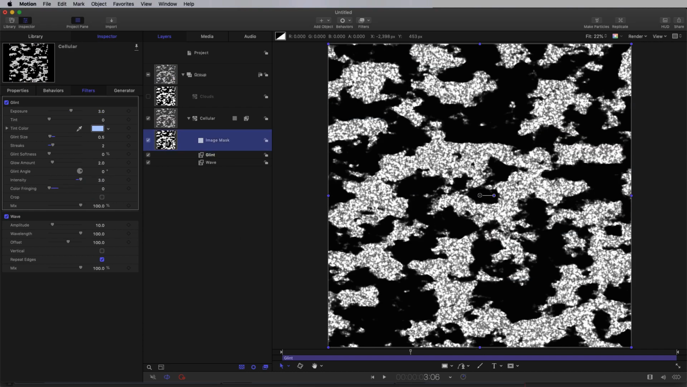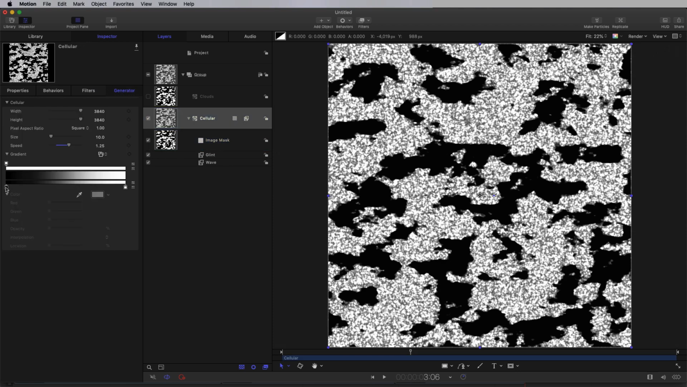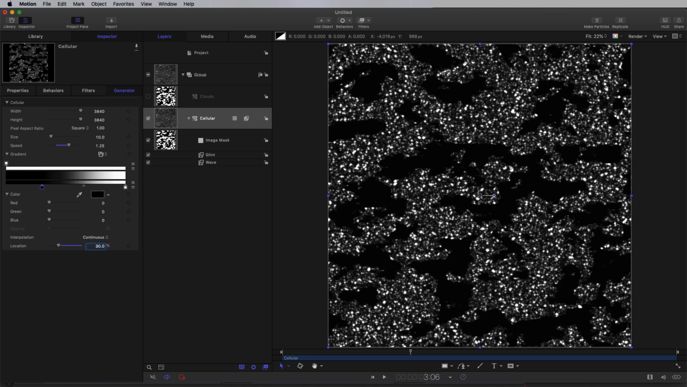Then I just want to come back to my image mask and invert it. And then I'm also going to come into the cellular, open up the gradient here, click on the black tab there and set that location to 30. And now that's much more the effect that I want.